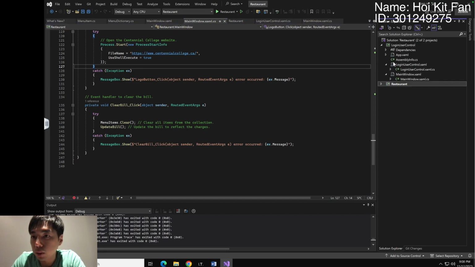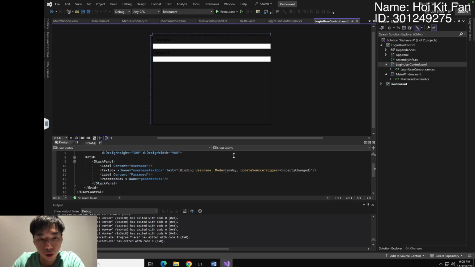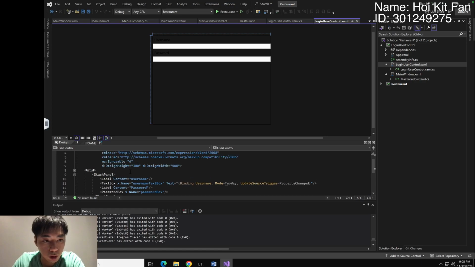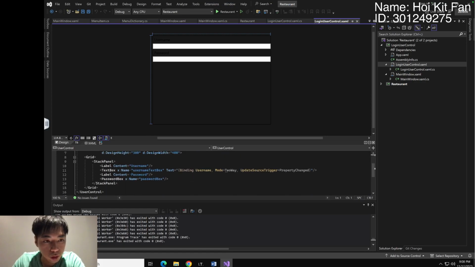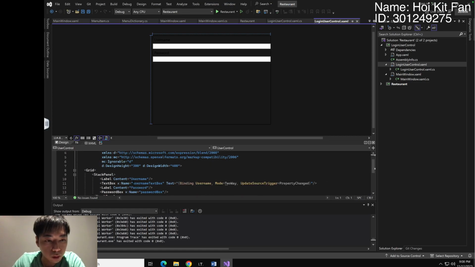The second one is about, here, I have to make a user control first. So let's go to the user control, and here is the application that uses the user control. Yeah. So here's a login user control. The interface looks like this: user control, and then stack panel. So the label, username, and then here are the dependency properties.